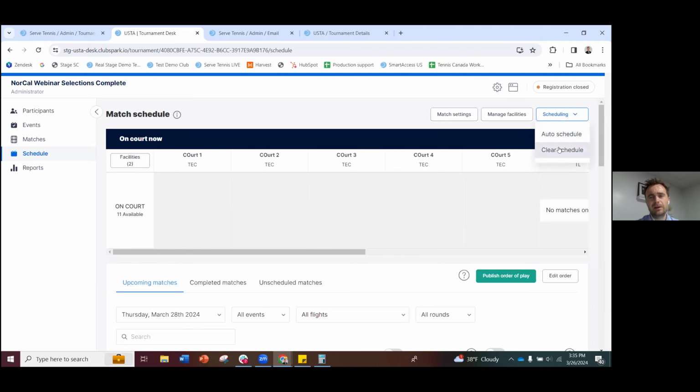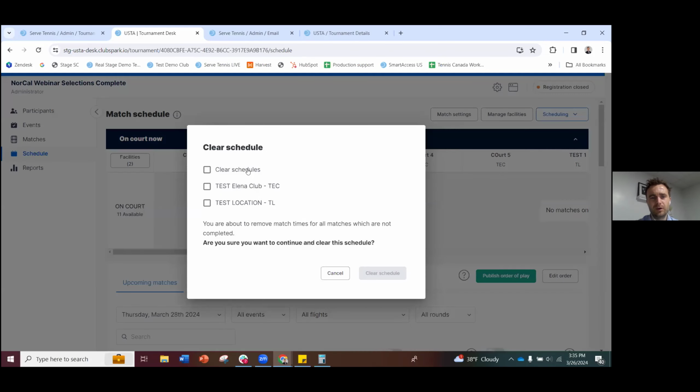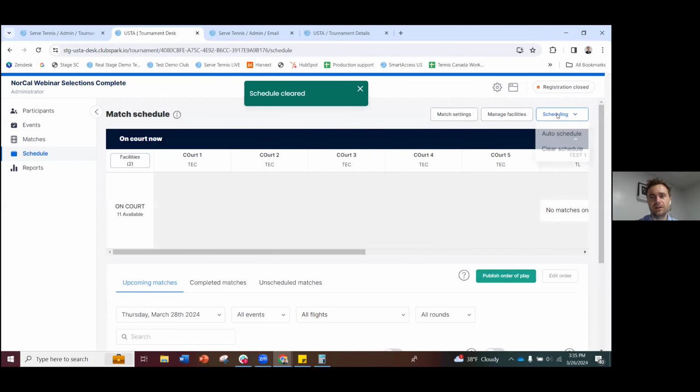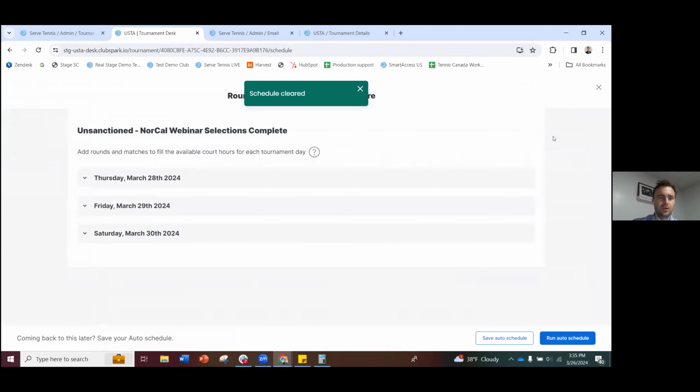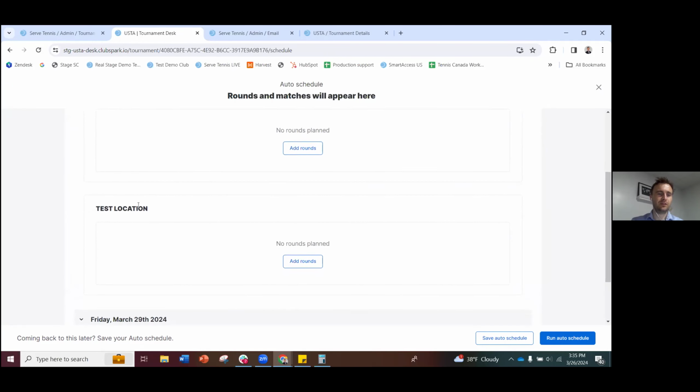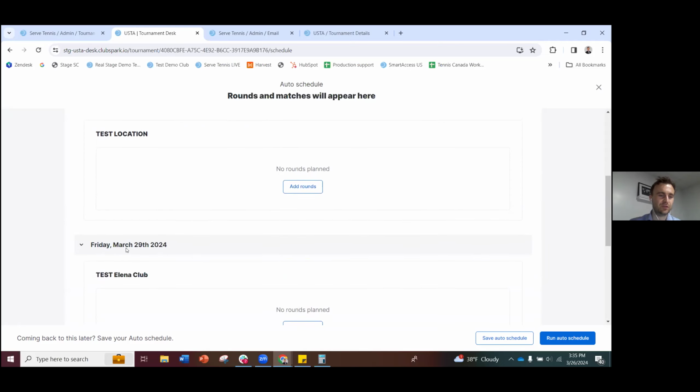I'm just going to quickly clear out what I manually did. Okay, but I'm going to come to scheduling and I'm going to come to auto schedule. Now I get the days of my tournament. I can expand them to see the locations I have for each of those 2 days that I've told the system.